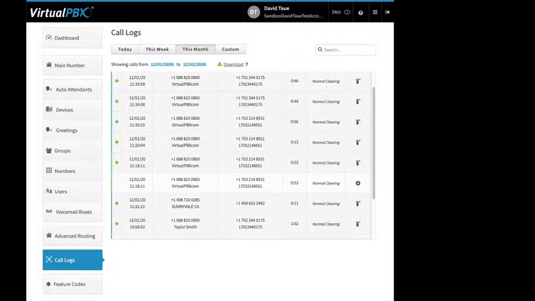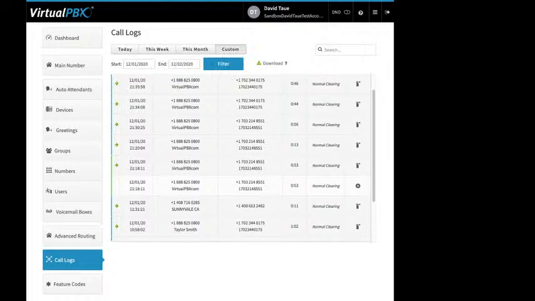You can also download your call logs. You can do custom date range, but this download is a CSV file.